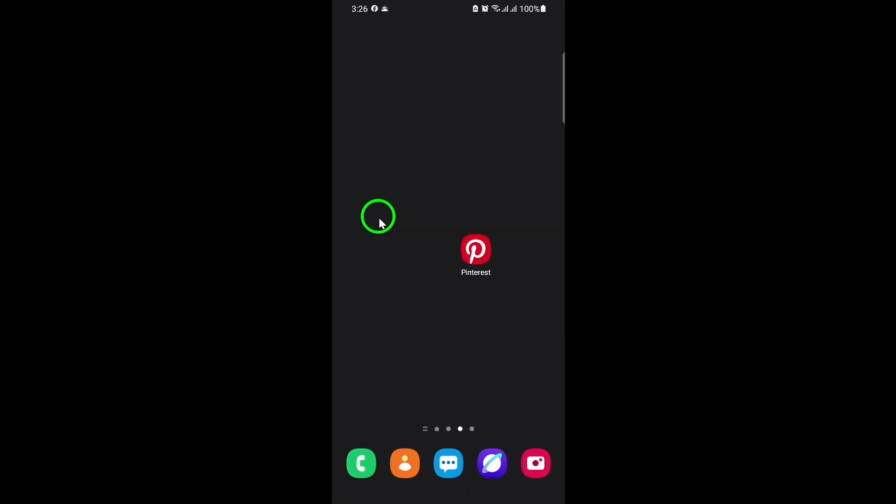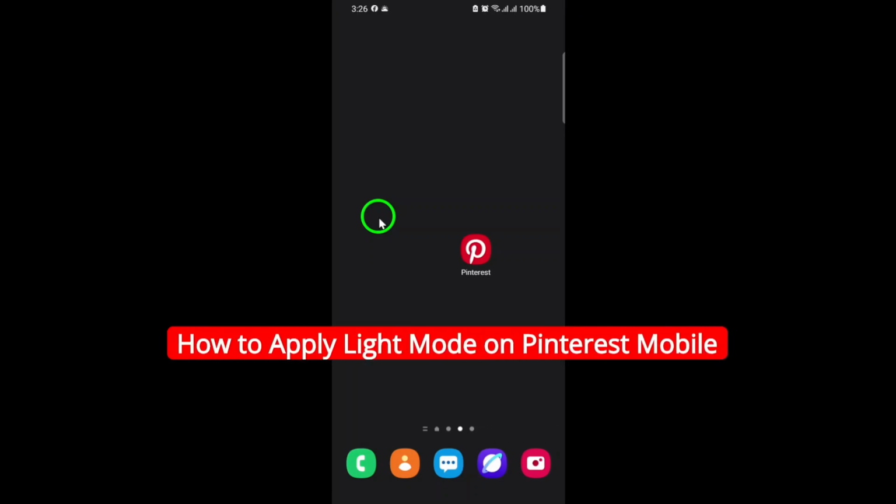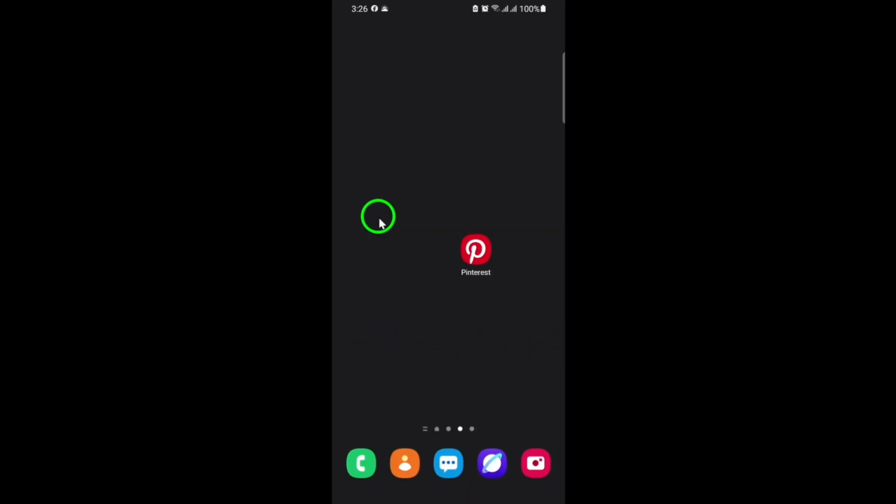Welcome. If you're looking to switch your Pinterest mobile app to light mode, you're in the right place. I'll walk you through the updated steps to make your Pinterest experience brighter and easier on the eyes during the day.